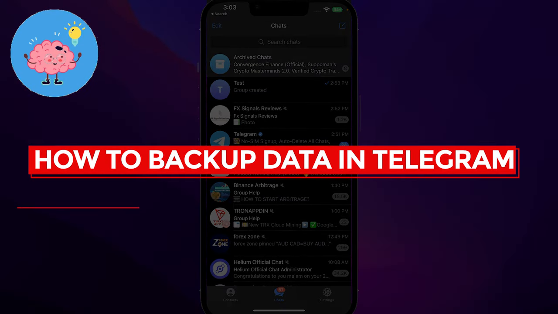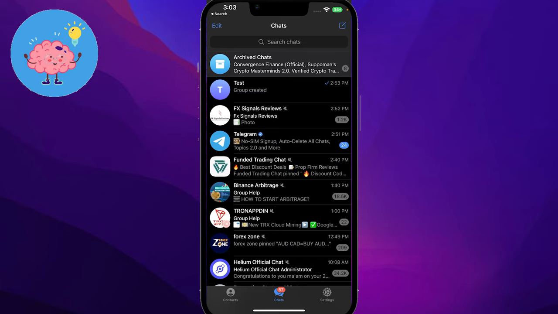How to backup data in Telegram. Hi everybody, in this video I will tell you how you guys can backup data on Telegram.